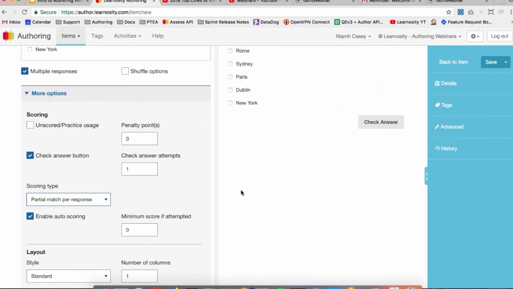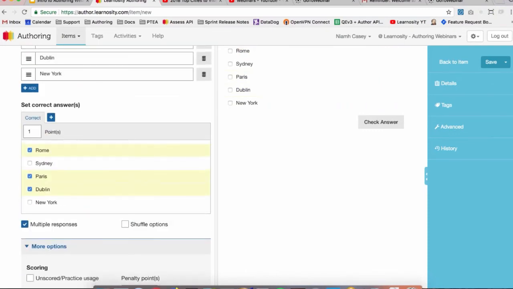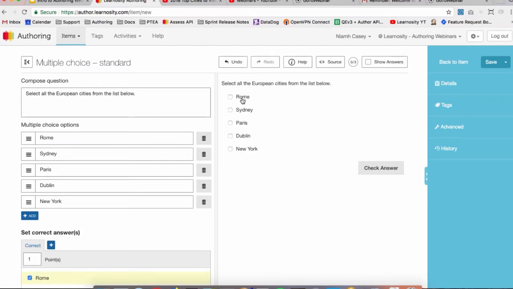Whereas if I select partial match per response, I still have my 1 point value in the box up here, but now each correct answer is worth 1 mark. So this means I'll get awarded for every correct answer I give. So again, Rome, Paris, and Dublin, and I have 3 out of 3 now.